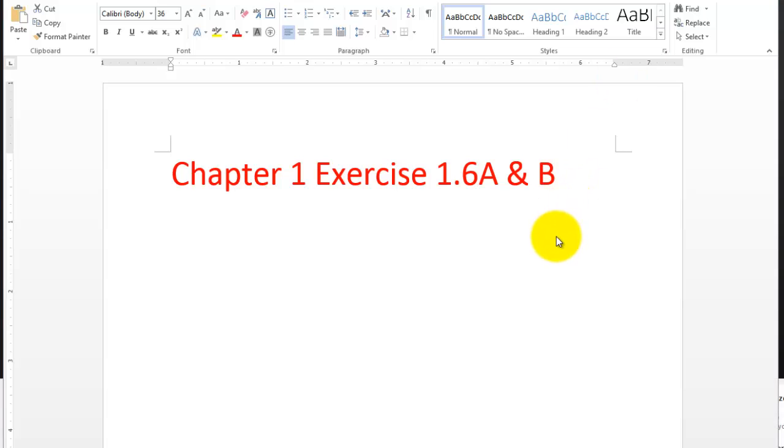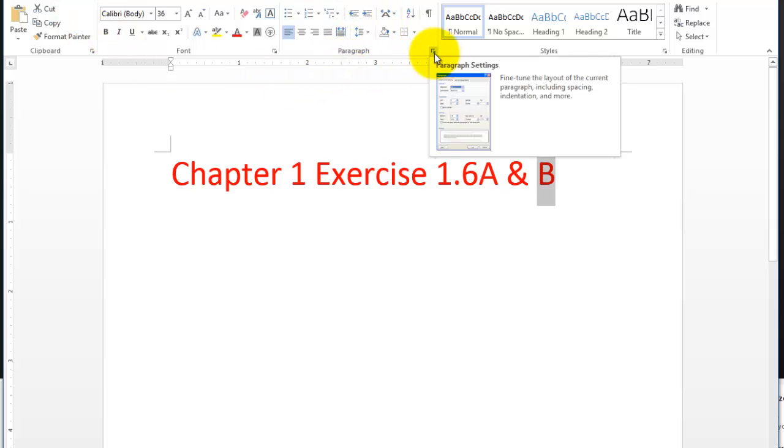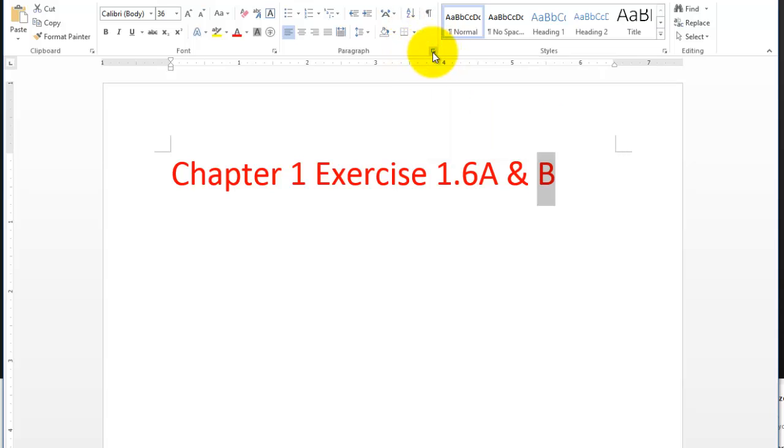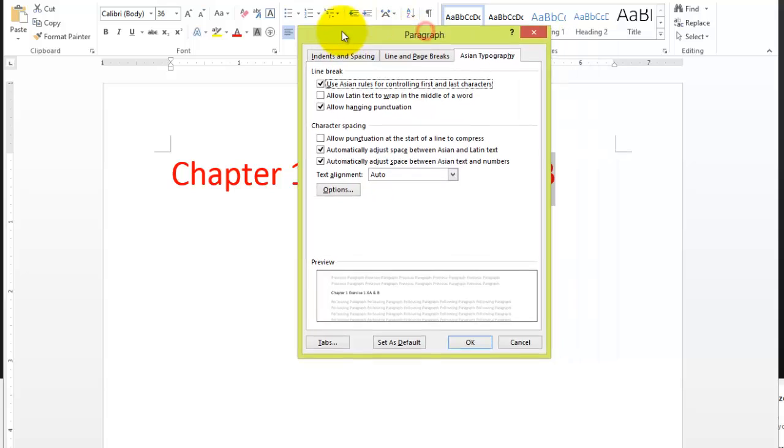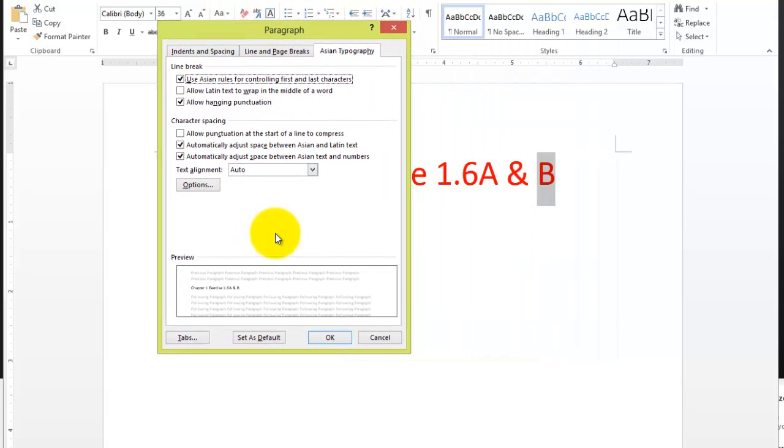So exercise 1.6b explores even further about help. So that helps in almost every corner of Word. For example, on the Home tab, you have a paragraph group, and there's a More button here. Click on the More button of the paragraph group, and you have this dialog box.